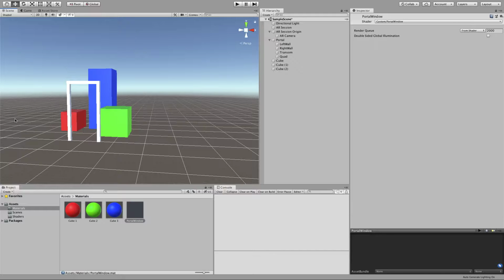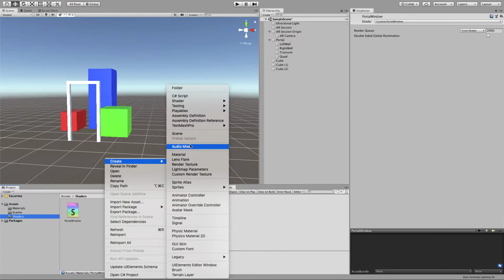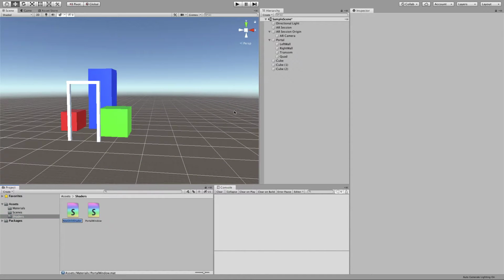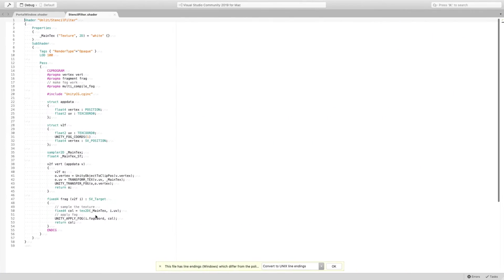Okay, so we now need to create a new shader for the filter for these objects. So go back into your shaders, create shader, unlit shader we'll start with, I believe. Yeah. And call this one Stencil Filter. Okay, and now open that one.